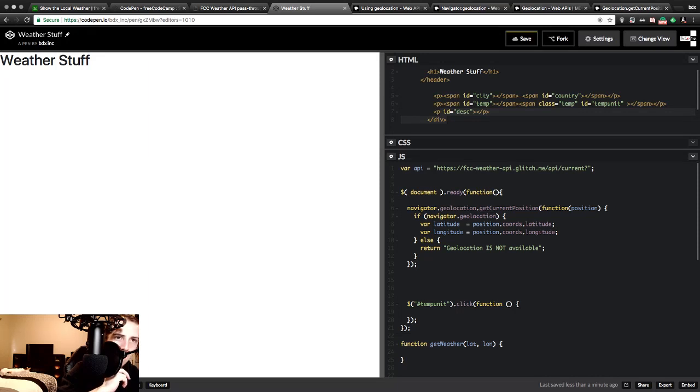document.ready, navigator.geolocation.getCurrentPosition function, position. If navigator geolocation, so if it was able to pull that, if it was successful, basically, variable latitude would be position.coords.latitude, same goes for longitude. Else, geolocation isn't available.